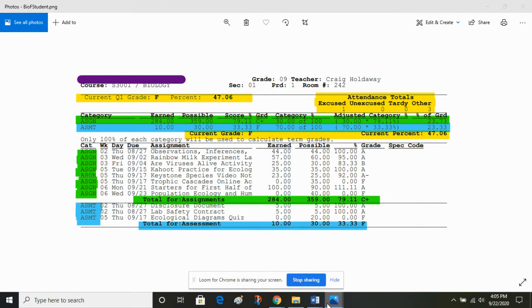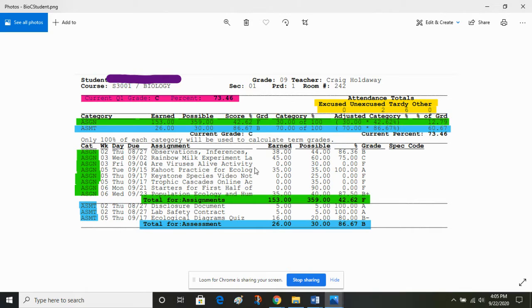Now I have another student in a biology class that has a C. Now this student, on the other hand, has not done very many of his assignments, and so he has an F in the assignment category, but the student also did decently on the quiz and has 26 out of 30 in the quiz category. And because that quiz category is worth a majority of the points, that's what gives this student a B overall, even though he has struggled in turning in multiple assignments. So keep an eye on that, and that's why quizzes definitely are so important.